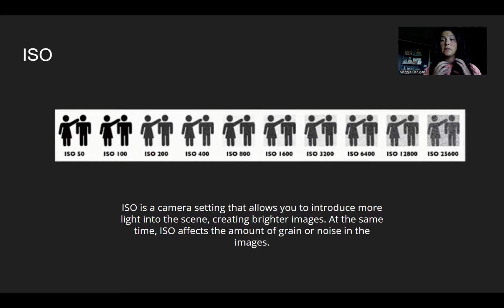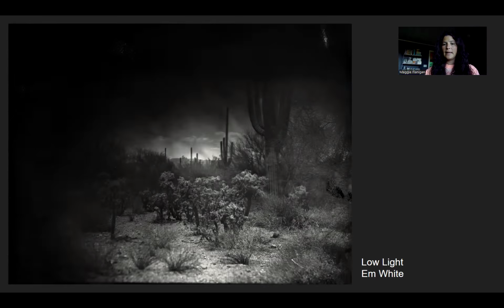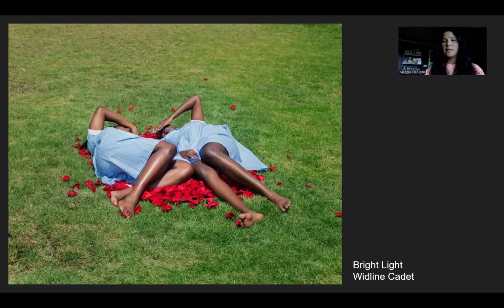And so you would have to shoot the entire roll at that one ISO and then change out the whole roll of film if you wanted a different amount of sensitivity to light in your camera. Here's a really low light example from M. White and a much, much brighter image from Woodling Cadet.